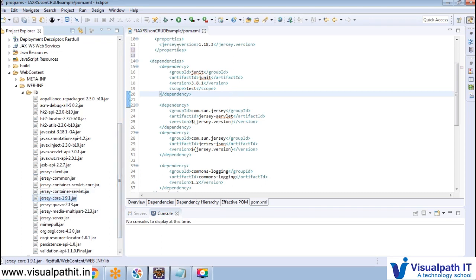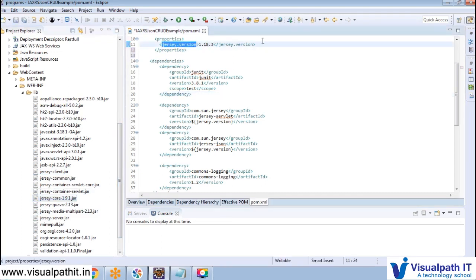But when we specify Jersey version 1.18.3, all the files related to Jersey will support 1.18.3. So we no need to manually find which version of core will support Jersey 1.18 and which version of Guava will support 1.18. It will be taken care of by Maven, and all related files are automatically downloaded. So this thing will be sorted out.